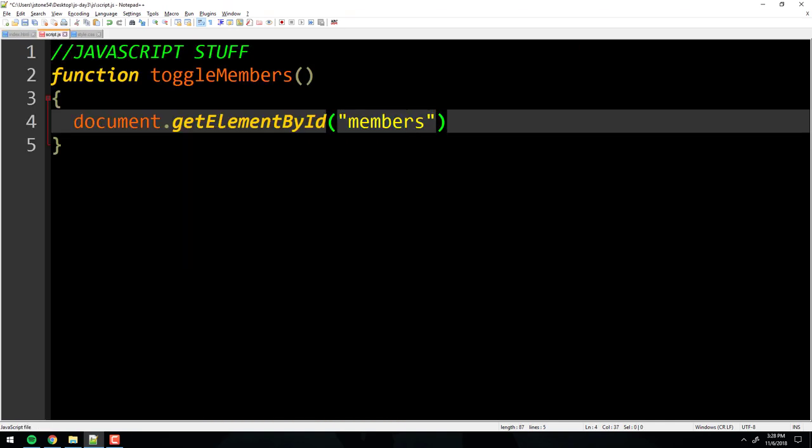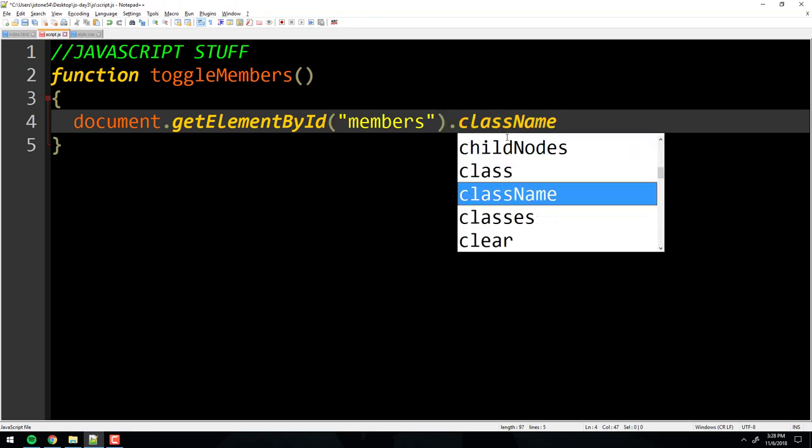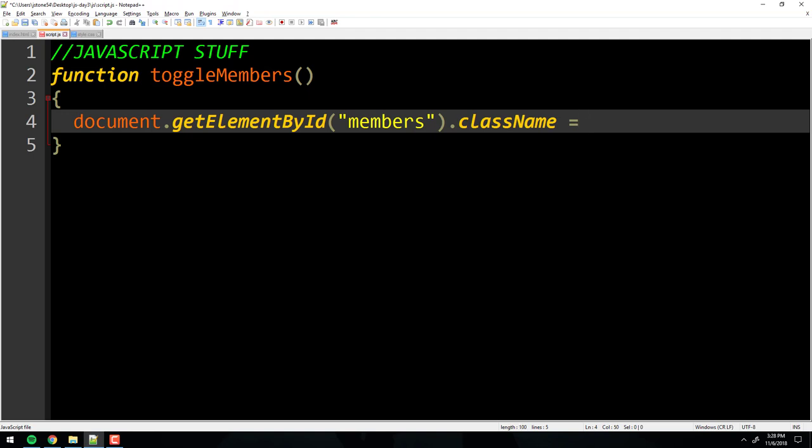There's actually an attribute called class name. Now I told you, you will not have to memorize this class name. I'll show you later how to find that without having to think. But I just happen to have a few of them memorized because I've done this a few times. So I'm going to set the class name equal to nothing.